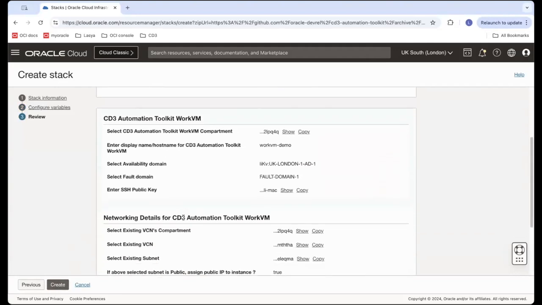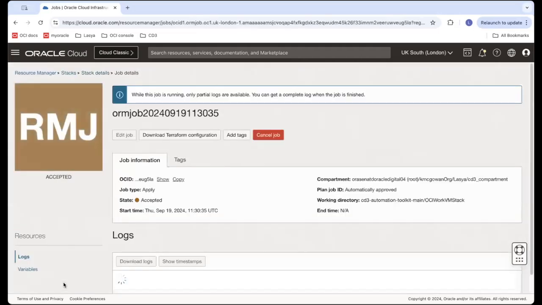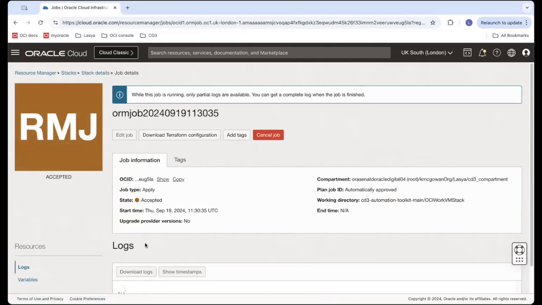Now you can verify all the variables here. Then you can check the run apply box so that it will immediately start provisioning the resources that we just defined. I'll click on create. So the stack creation job has started and it will take some time to create the work VM. I'll pause the video till then.